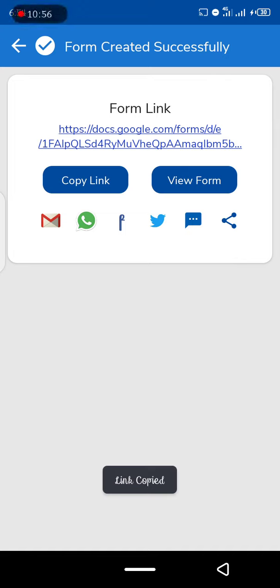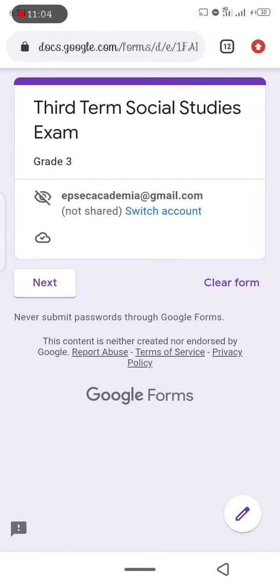I will show you where to get it later. Then you click on view form. You click on view form, where you must have copied their link and save it anywhere you want to save it, whether in your WhatsApp or whatever. So this is the form here now. It has come out.